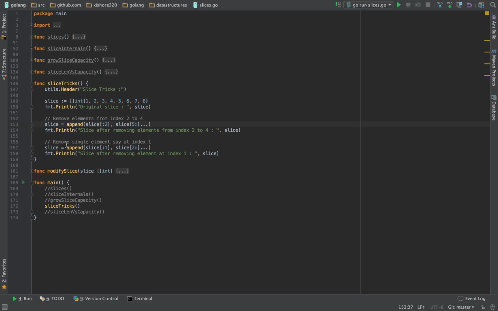What if you want to remove, let us say, just a single element? Then you just use that index for upper bound in both the cases. Here I am slicing it starting from 0 and not including 1, and then including 2 till the end. After slicing all of them, I am appending to a new slice. These are a couple of slice tricks which will come in handy. I think that's all I had about slices.